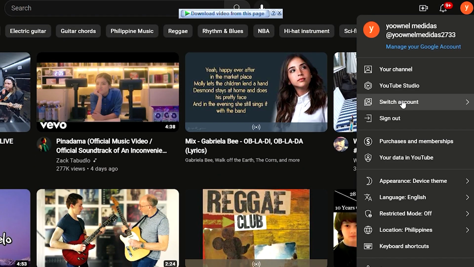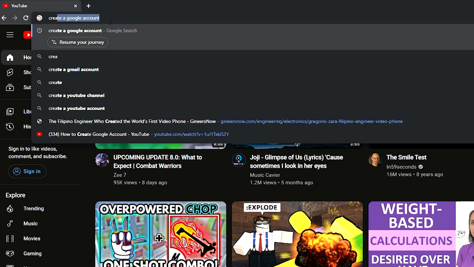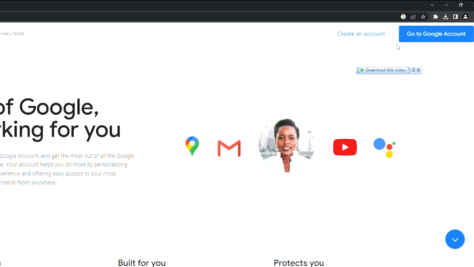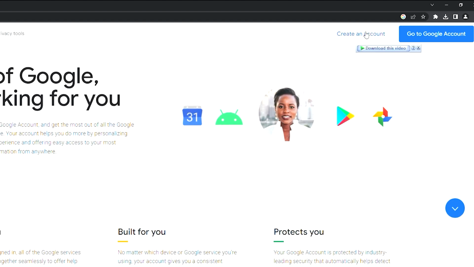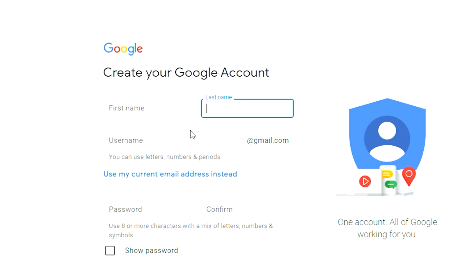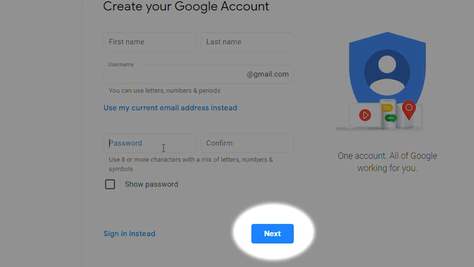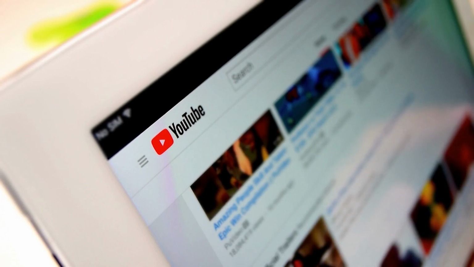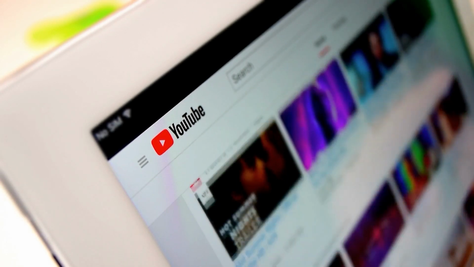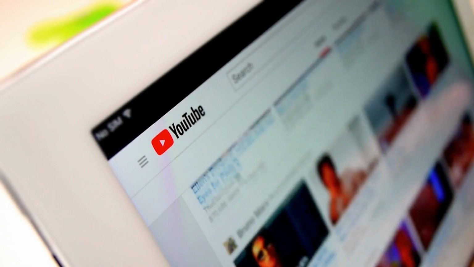Just log out and go to Google search and type in "create a Google account" and press the first search result. Click on "For myself" to create a personal account. Type in your personal information, username, and password. Click Next until you reach the section on YouTube. This will automatically convert your Google account into a YouTube account, and you'll be ready for Step 2.